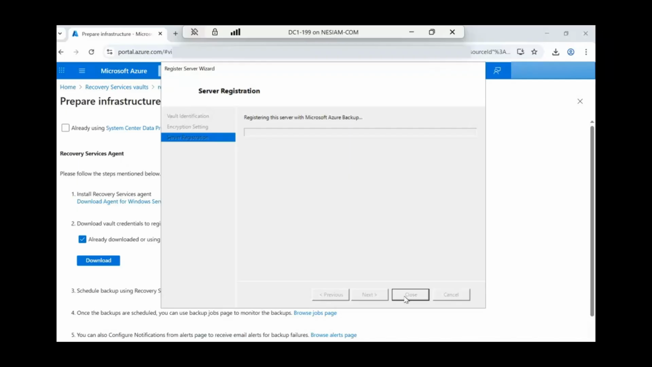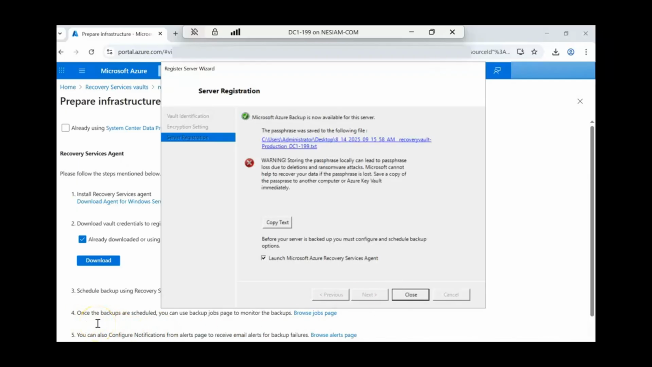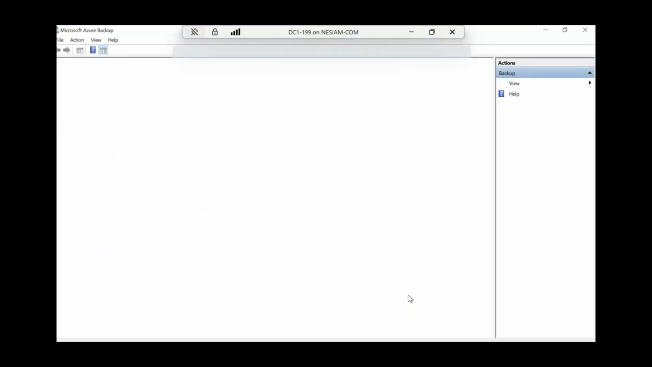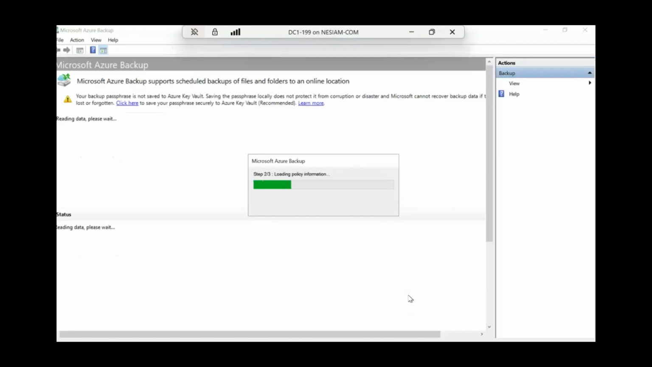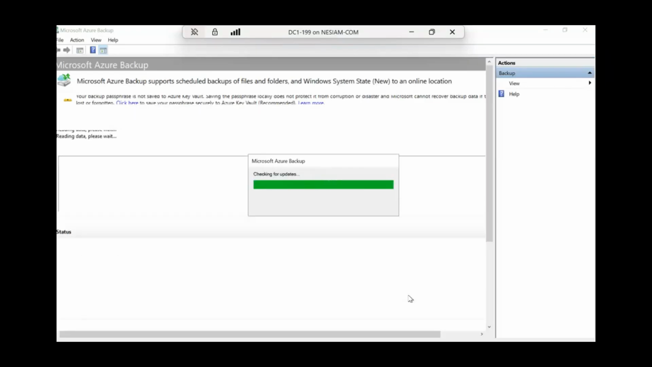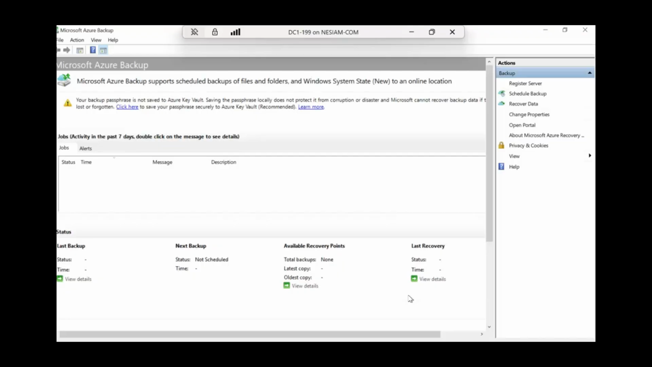And now we're registering the domain controller and agents with my vault. Done. As always, there's a warning from Microsoft. Okay, that's done. Next step, we have to create a schedule before we can take our first backup.